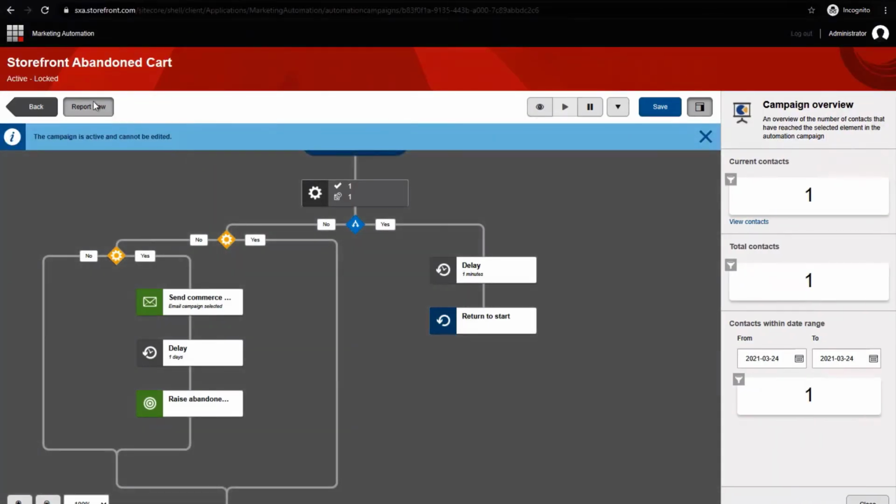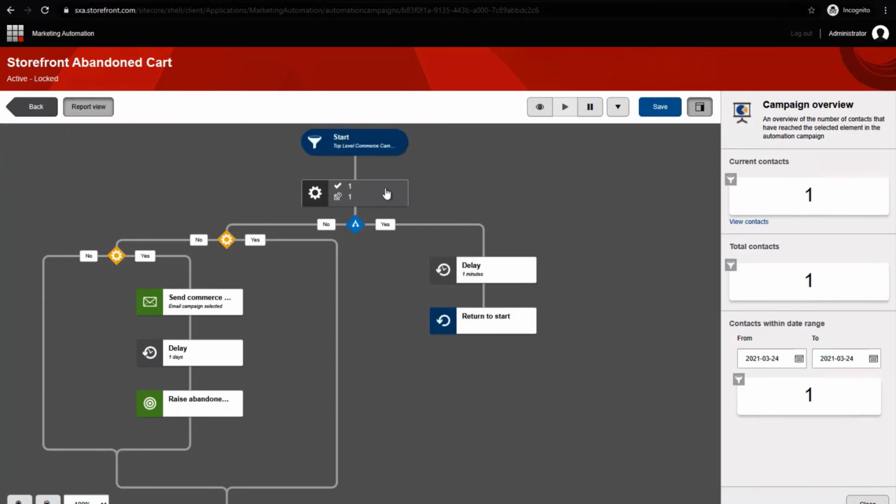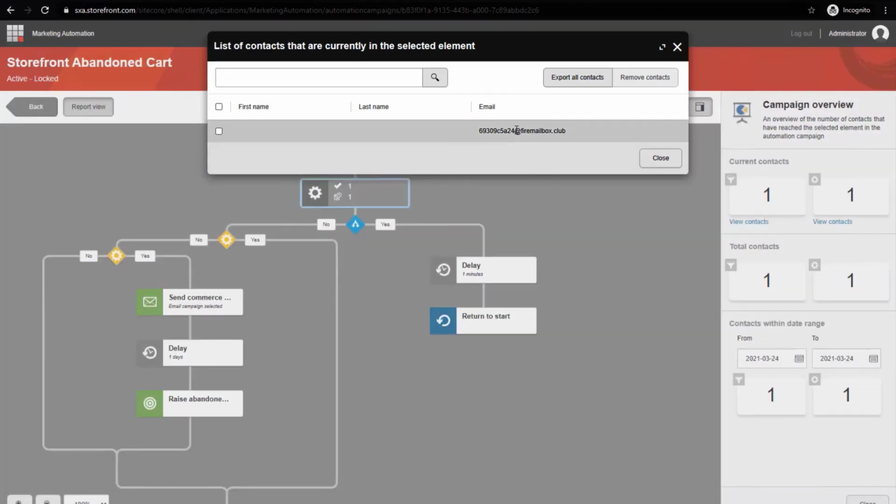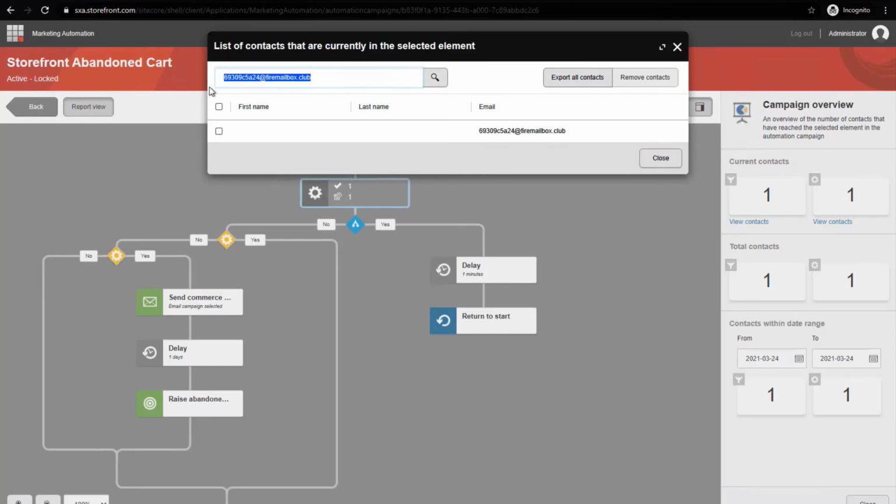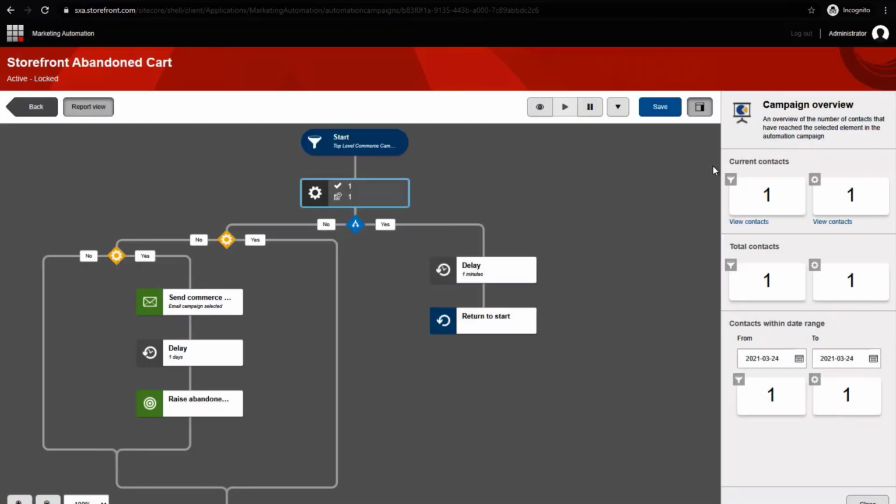If we look at this in report view, what we can see is that at this particular step, we've got one contact waiting. And this just happens to be the same email address that we entered earlier. So we just need to wait a little bit until it goes through the flow necessary and the cart inactivity period expires, and we get an email sent to us.